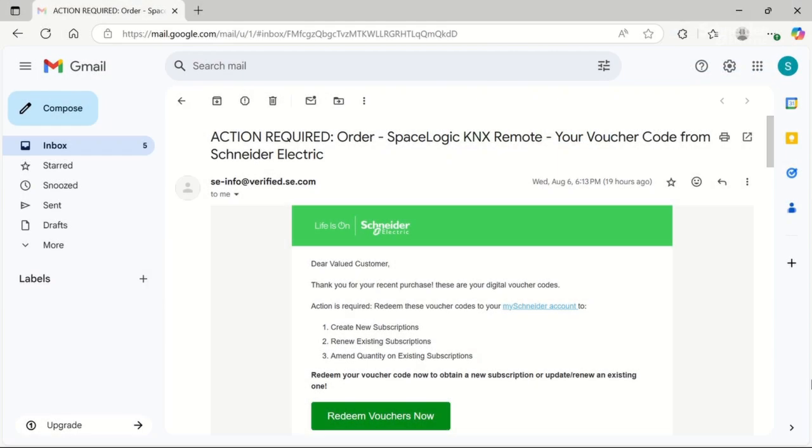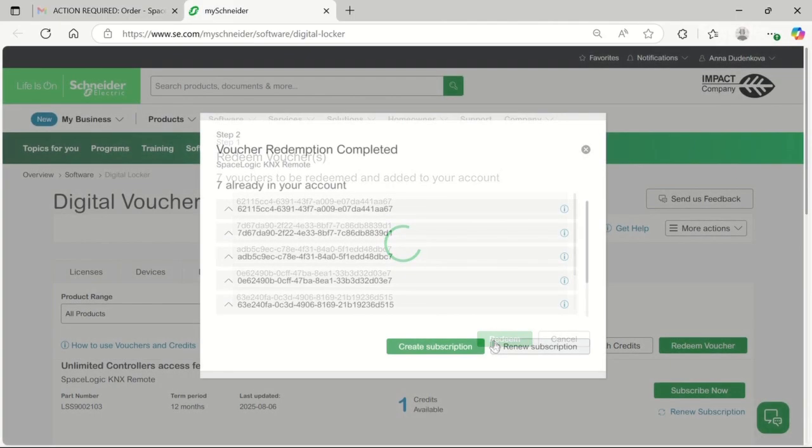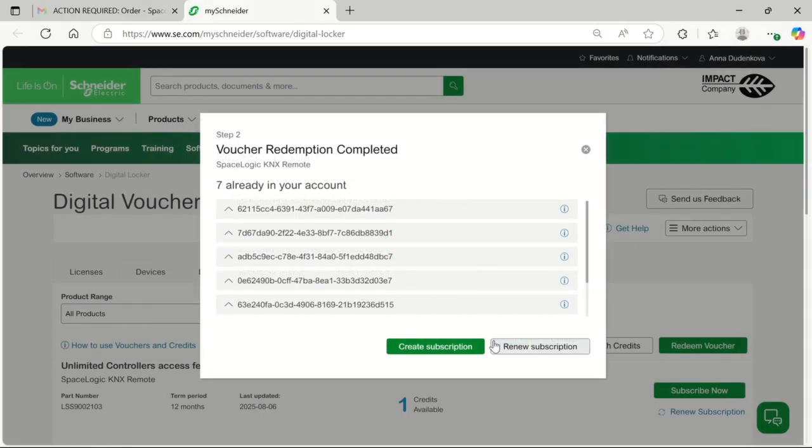Open the email with the vouchers and click Redeem Vouchers Now. This will take you to your Schneider Electric software account. Click Redeem to convert the vouchers into credits in your digital wallet. These credits can now be used to create new subscriptions or renew existing ones. Please note that you have 365 days to redeem your vouchers. Once redeemed, they become part of your credits and will not expire.